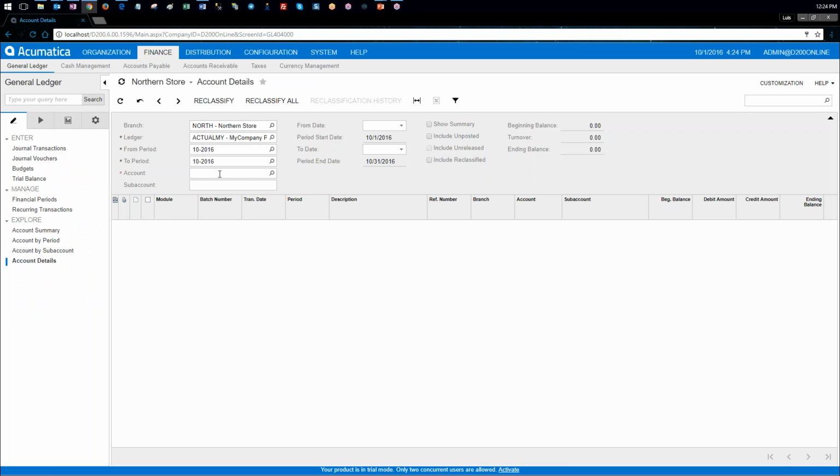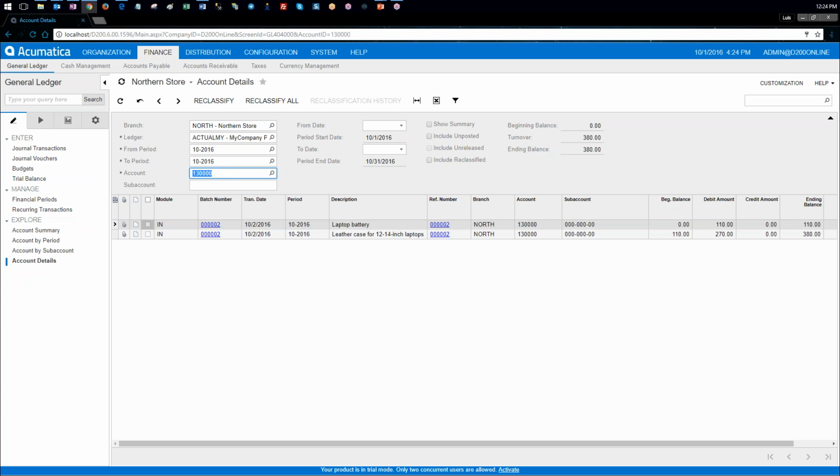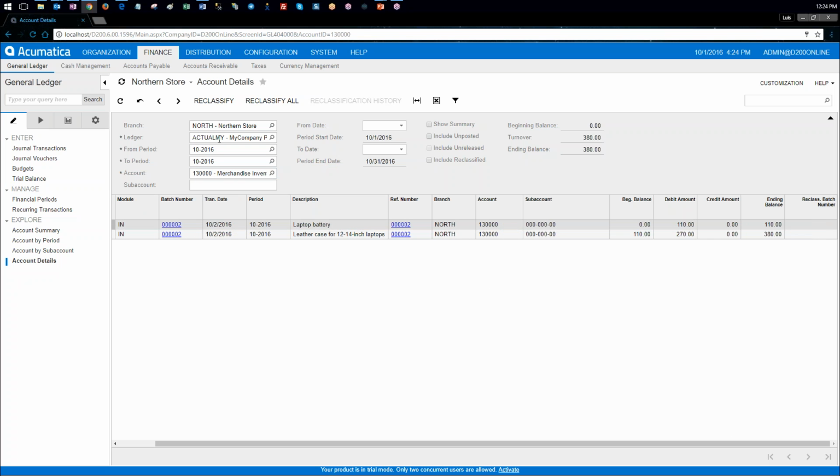and we just select the account. This is basically merchandise inventory. This is for the north, and this is for the center. So for this warehouse, we have exactly the same information on the inventory and on the GL account. And this is how we verify that everything matches between the inventory module and the general ledger module.